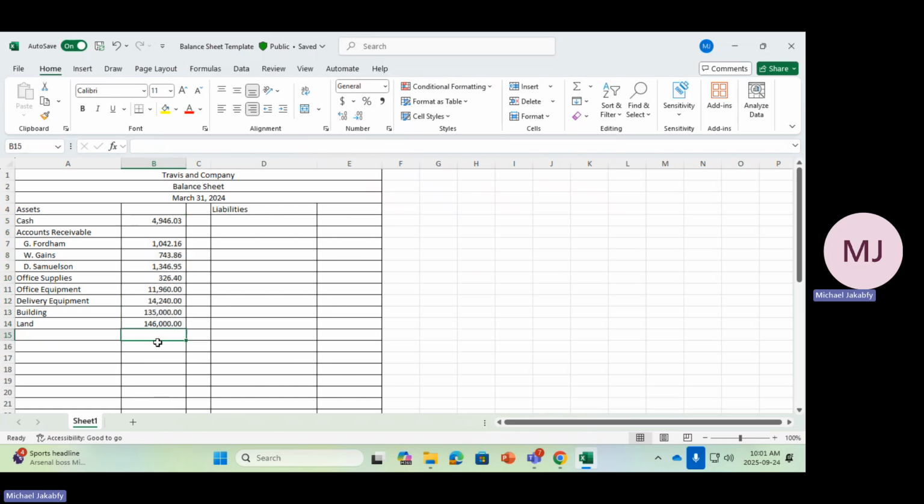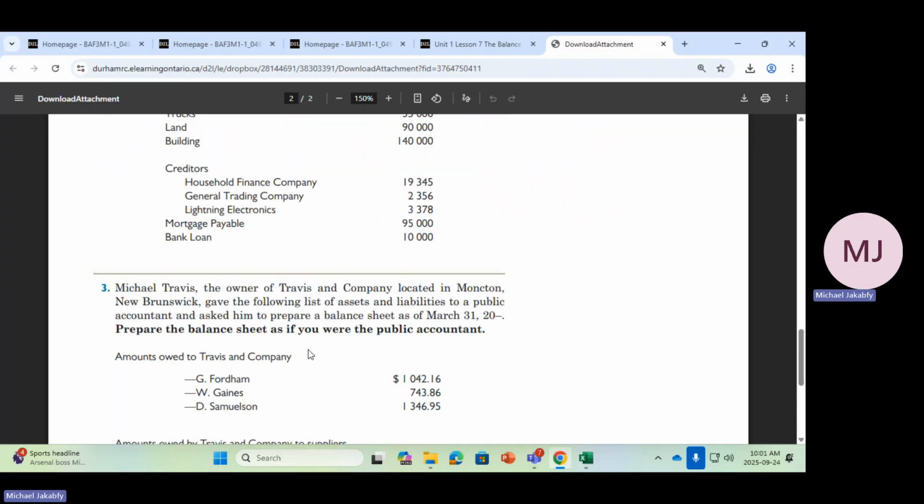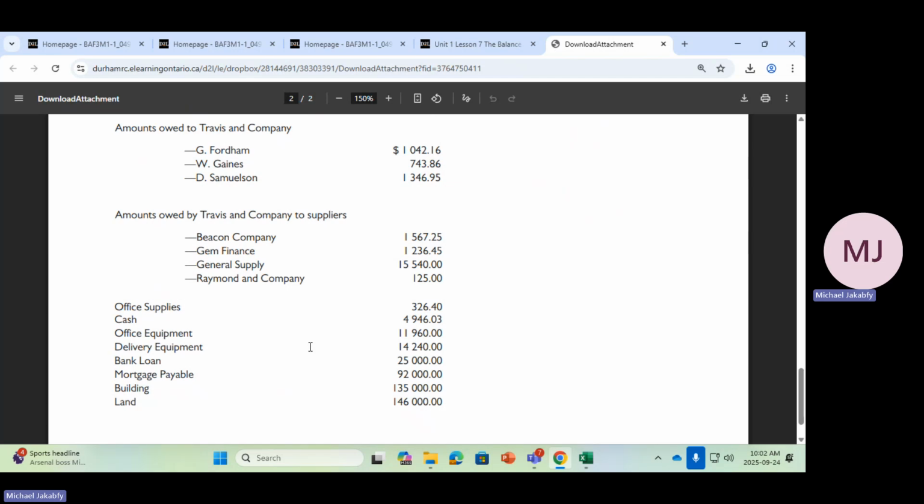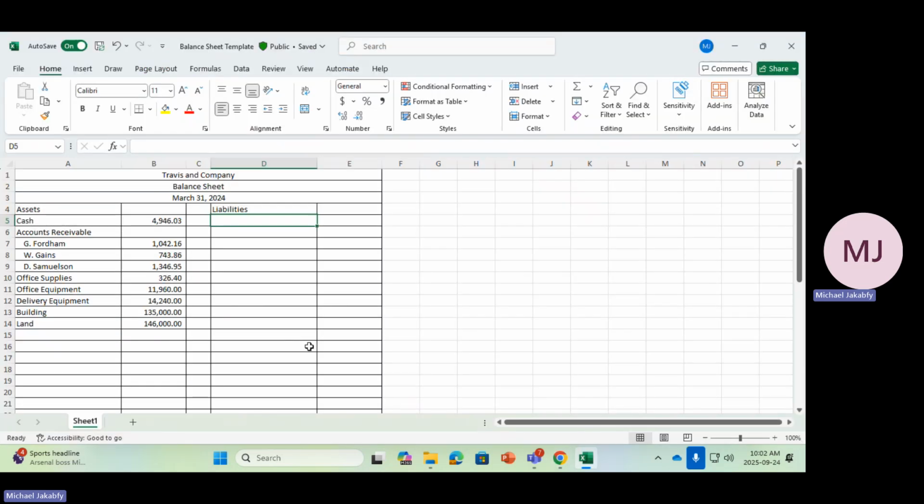Notice how they look, a little bit like that. I'm going to leave this part to the end. So next for my liabilities, I'm just going to use my accounts payable first.